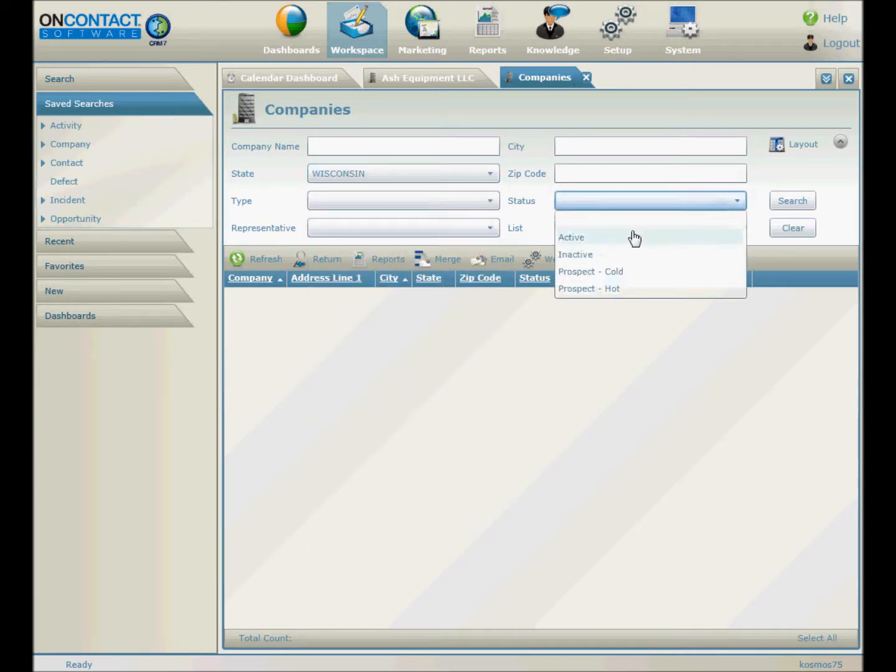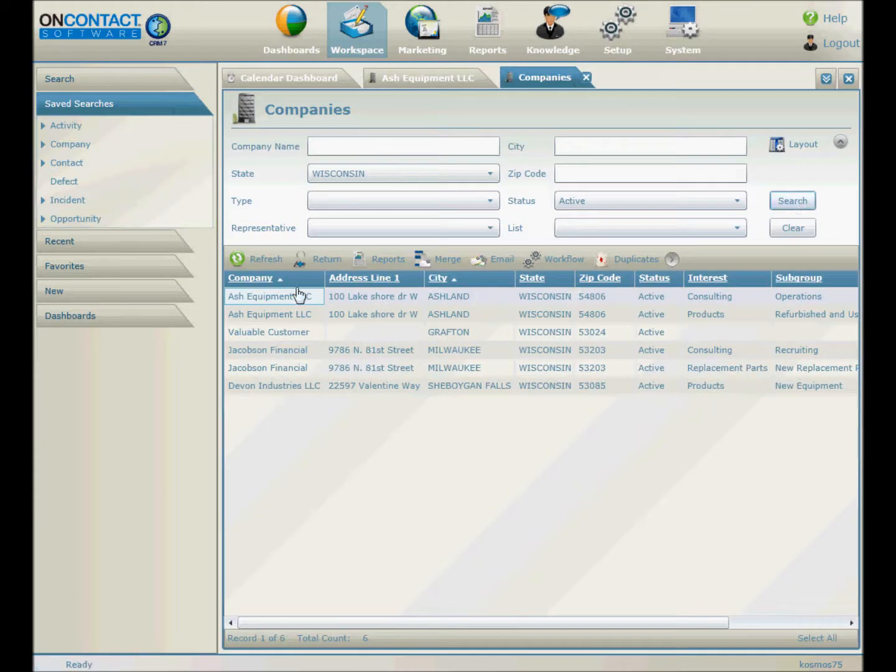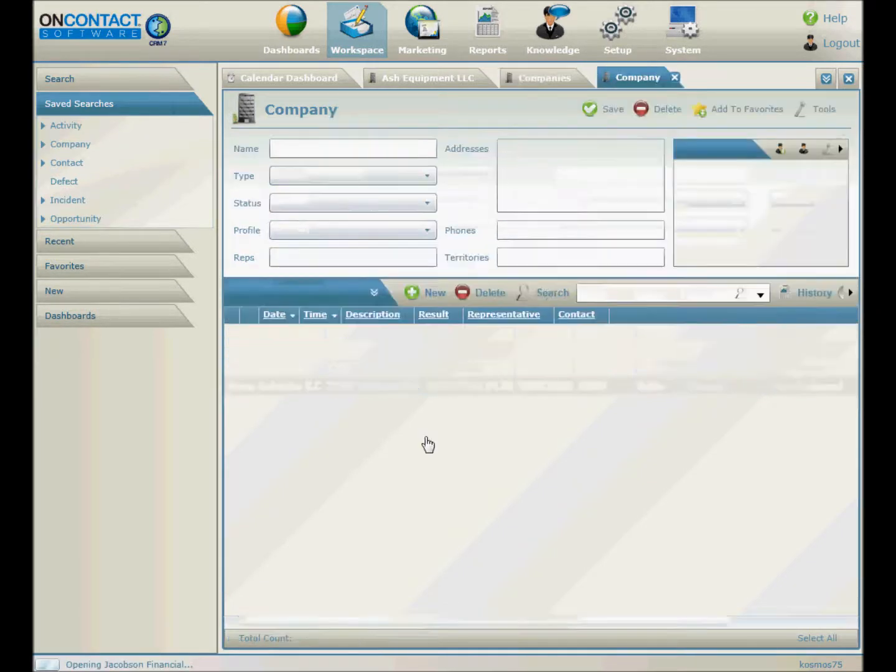Once the appropriate fields are chosen, click the Search button and the information will be displayed in the Results section at the bottom. Click on a record to open it in a new tab. Now let's explore some of the major features of saved searches.